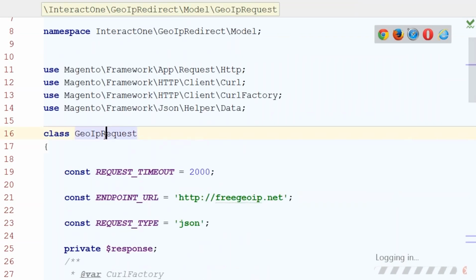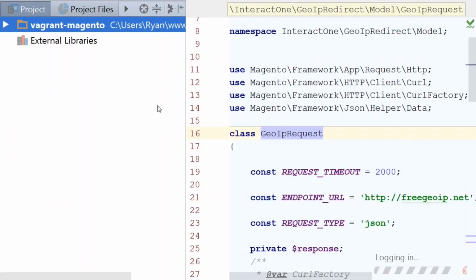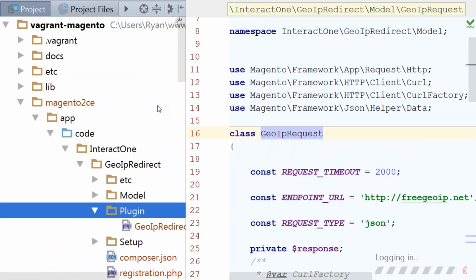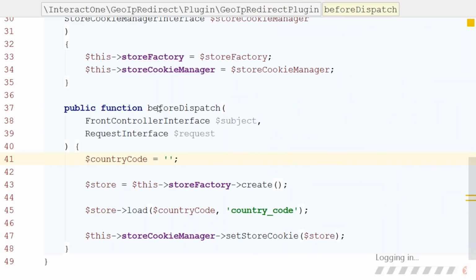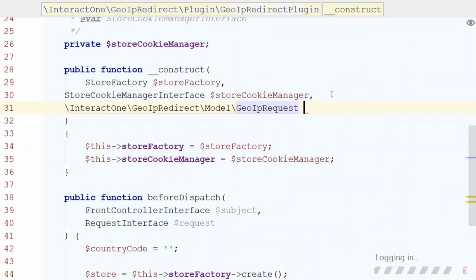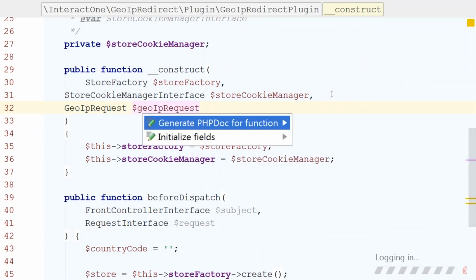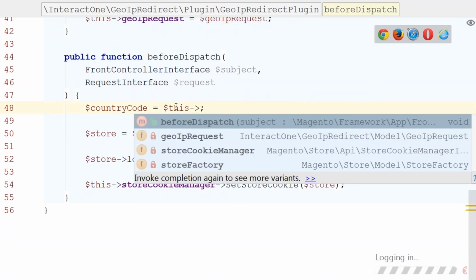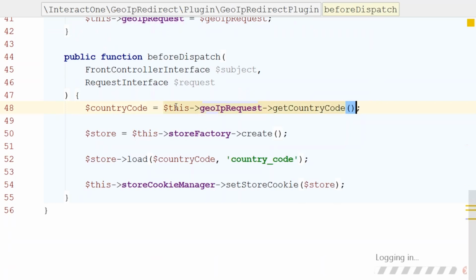So now we have basically all the functionality necessary. I will copy this reference. That copies the full namespace as well as the class name. And I will inject this into my plugin. App code, Interact 1, plugin, GeoIP redirect plugin. Go up to our construct, paste this code, GeoIP request, import class, initialize field, and from here, here's our country code, this GeoIP request, get country code.